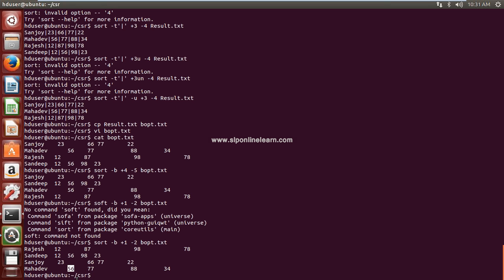Actually this file has no specific delimiter. But here only one thing is common, that is blank spaces. So here we are using this minus b option. This b option will ignore the blanks. And here we specified the second field as the sort field. So this is the minus b option.